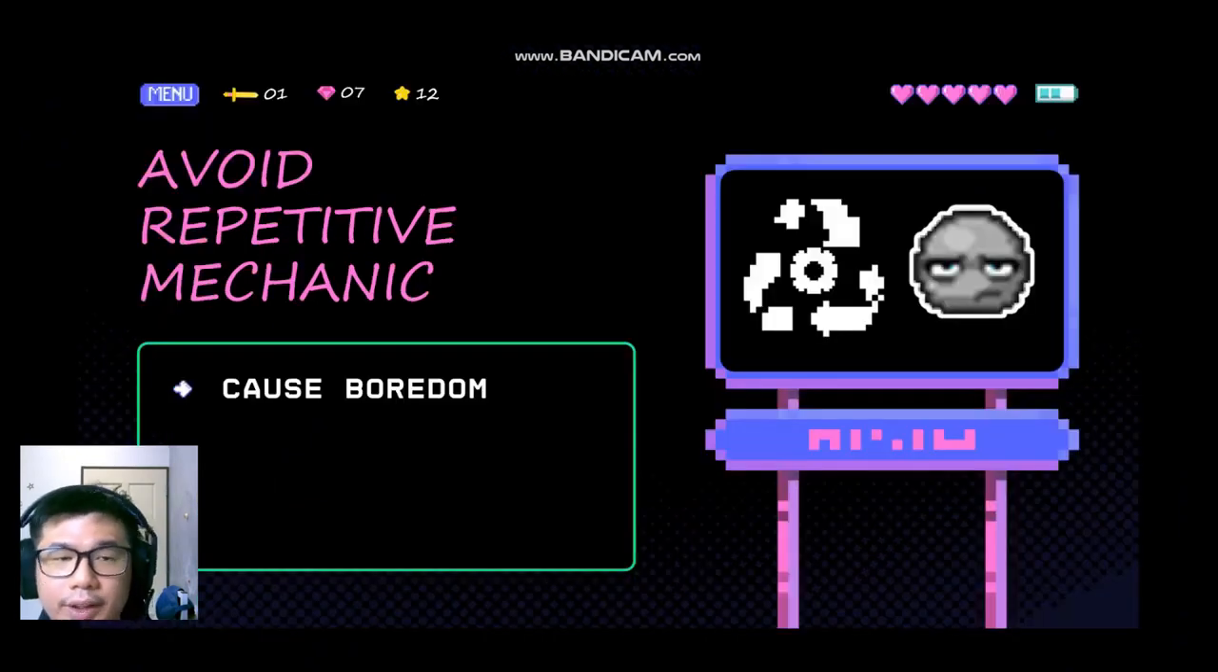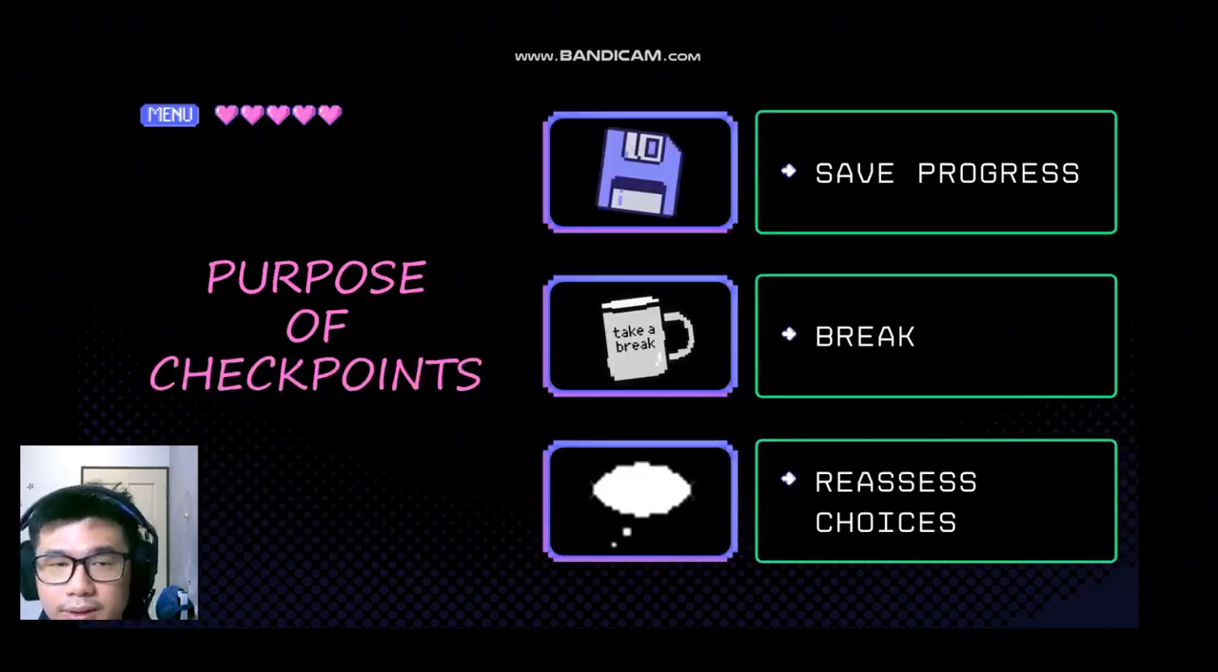So repetitive mechanics should be avoided as they might cause burden to the player. To keep the mechanic fresh and effective, the mechanic should be rotated in and out of the game frequently. The next one is the checkpoints. The purpose of checkpoints is to save the progress of the player and allow the player to have time to take a break and reassess their choices.